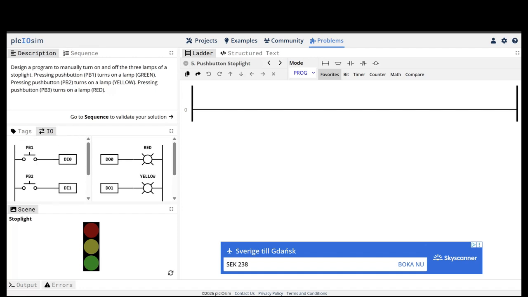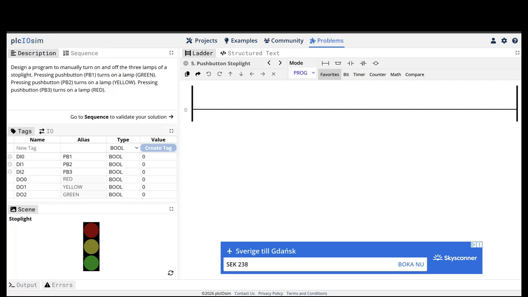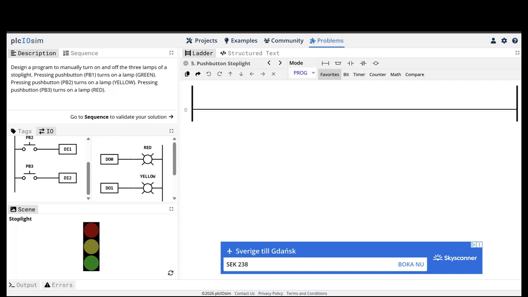So here are the 3 different push buttons: PB1, PB2, PB3. Here we have the different lights: red, yellow, green. Here we have the different tags, type bool, and here we have the scene with the stoplight. And we're going to, of course, do some ladder diagram as we've done in the other videos.